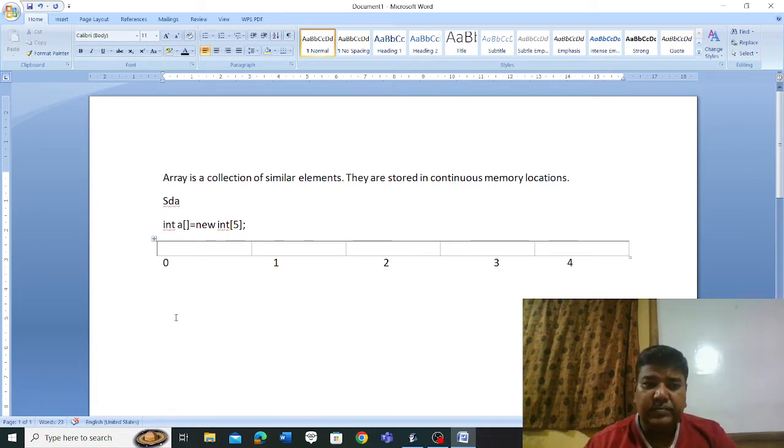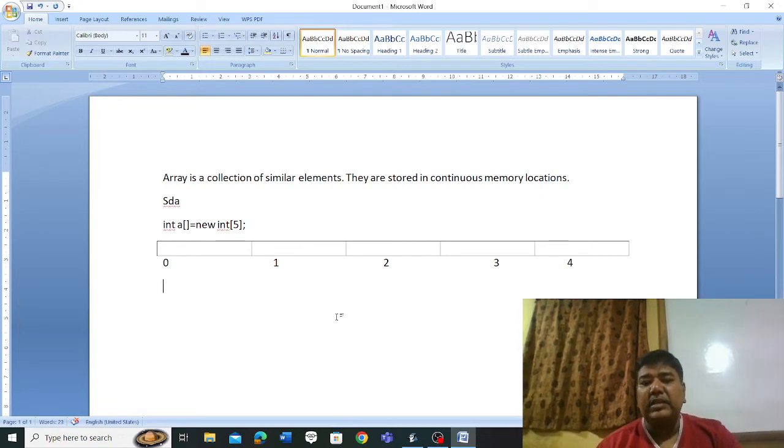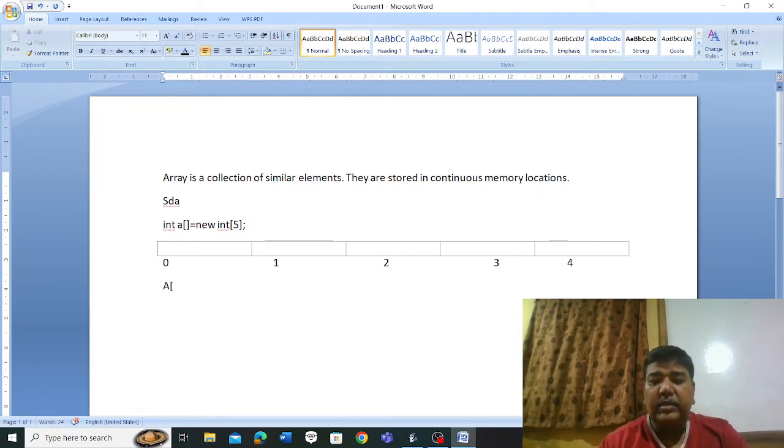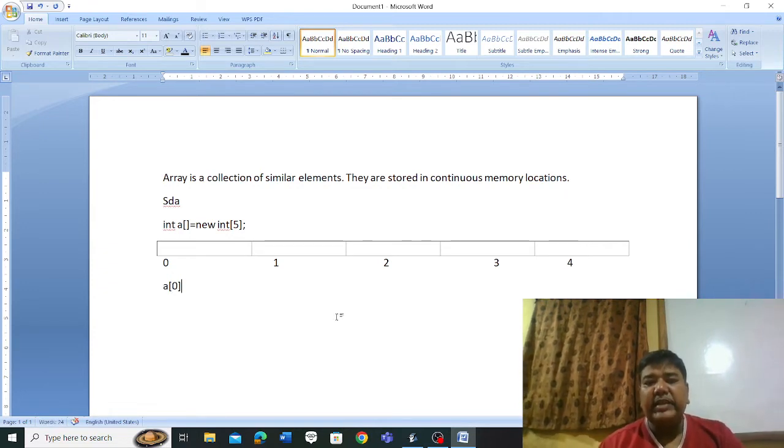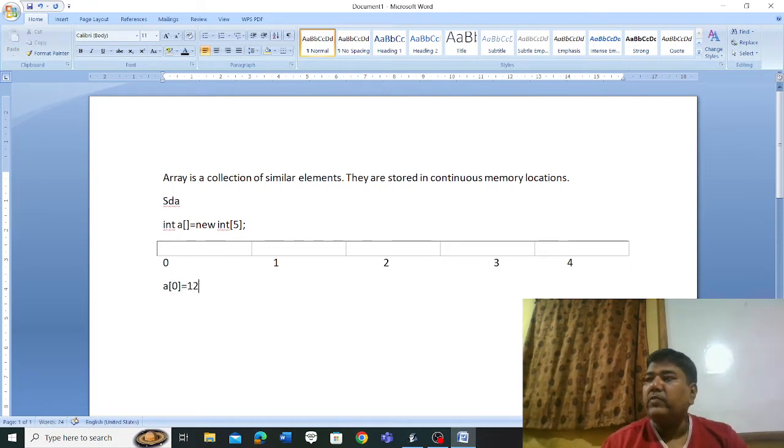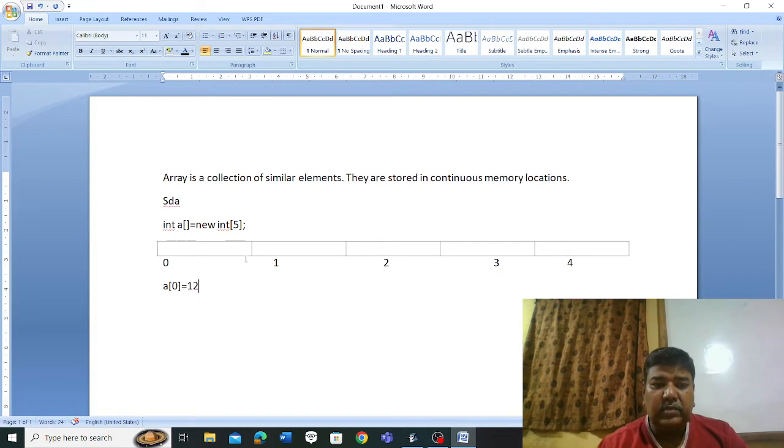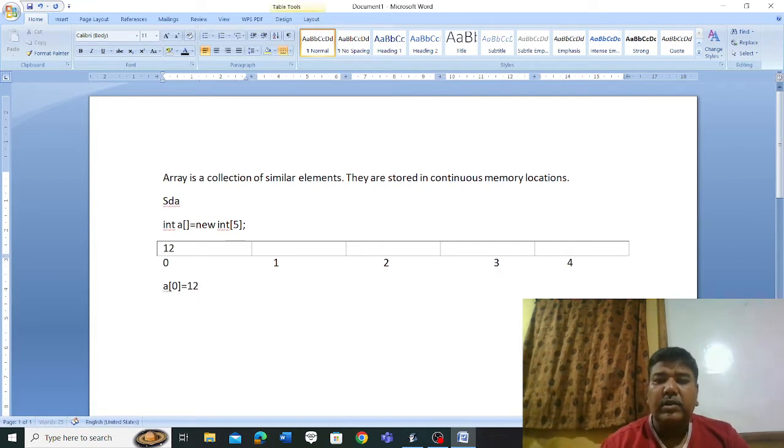Now how do we store values in an array? We have to access the location numbers. An array variable is always written with a location number. Suppose the array variable is a, then we write 0 inside the square brackets, and suppose I am storing the value 12. This value will go at location number 0 because I have written a[0]. a[0] means we are pointing to location number 0. Like this we can store values at all the location numbers.